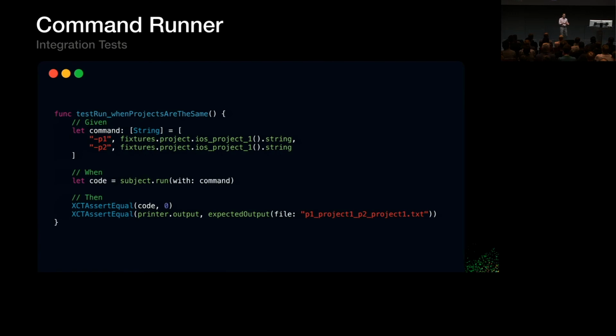So now you can change your test and simply read the output from a file. It's the same test. The only difference now is instead of inlining the output, we read it from a file. And this is really nice because if you ever want to update this file, you can run the command yourself and then just pipe the output to that file. So it makes it easy to update.